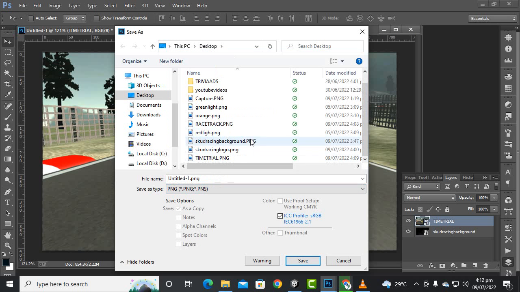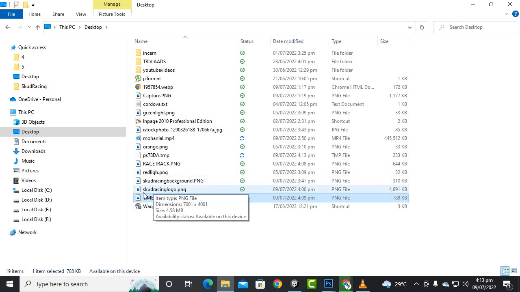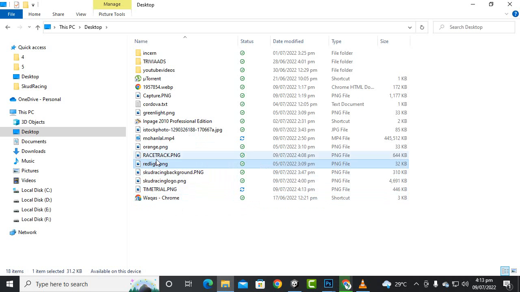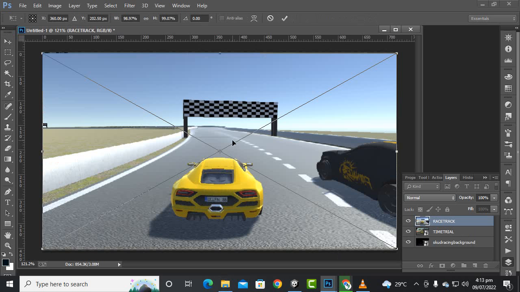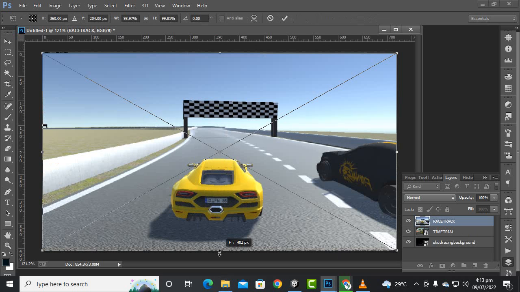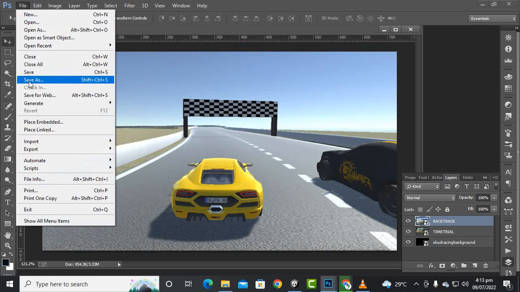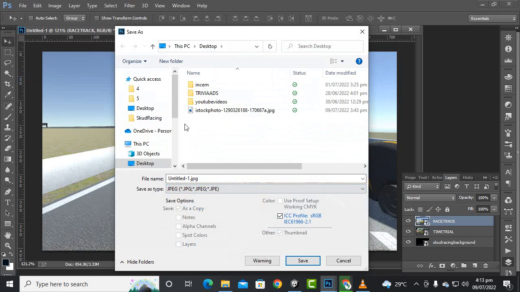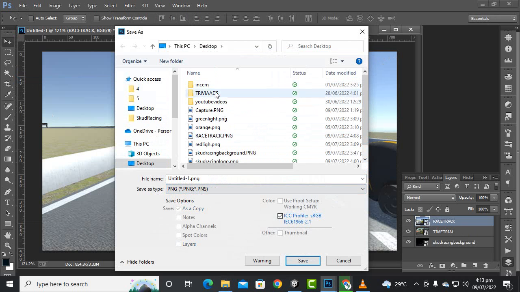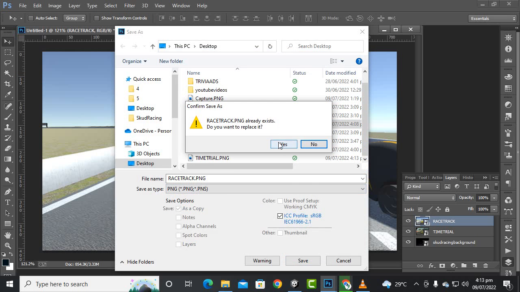So let's save it as a time trial PNG, and then we have this racetrack PNG, and you can definitely resize according to your own needs, and then we can save it as well. These images we will use inside the main menu, and this is for the racetrack.